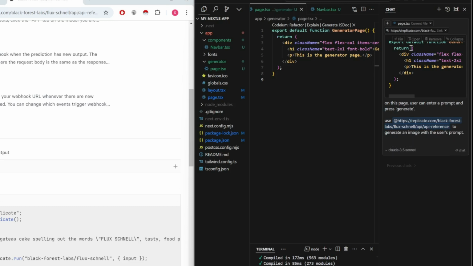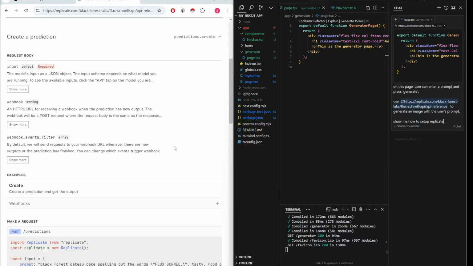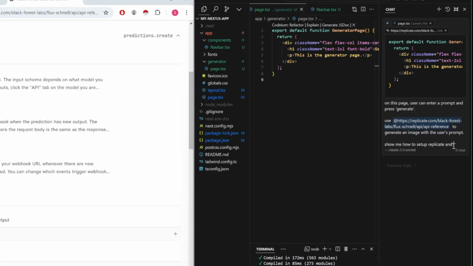I'm going to press Shift Enter to start a new line, and then show me how to set up Replicate. Again, assuming I have no idea what this all means, how do I even set this up to make it work? So show me how to set up Replicate and all the API endpoints. And then also, just to give it more clarity, it's always better to provide as much information about your project as possible. So because we are using a Next.js website here, just to make the prompt more robust and less error prone, I'm going to write I'm using Next.js 14.